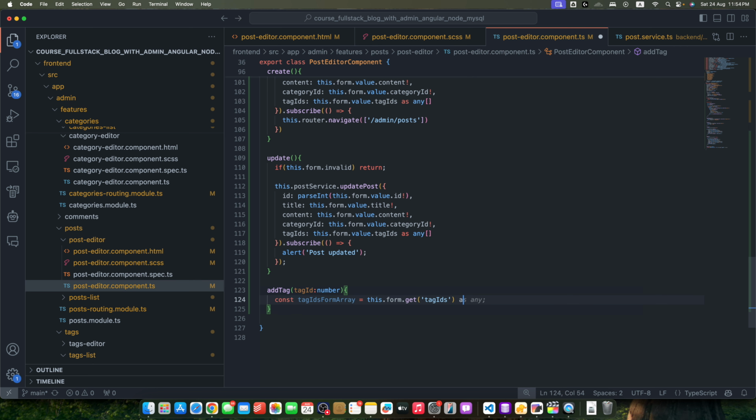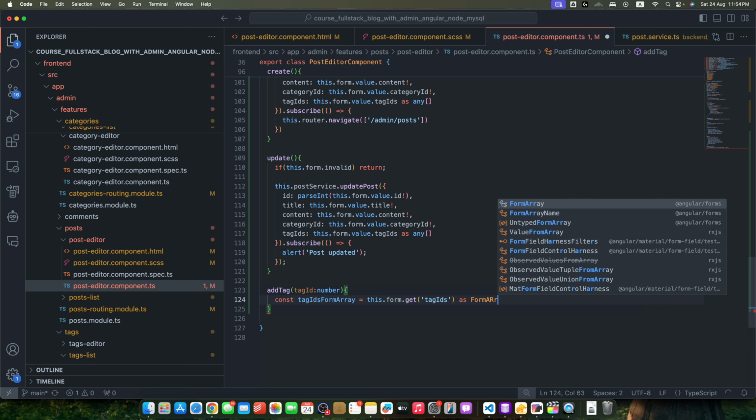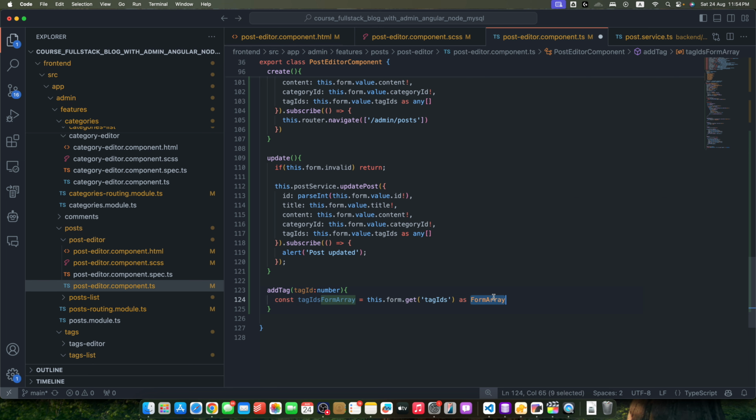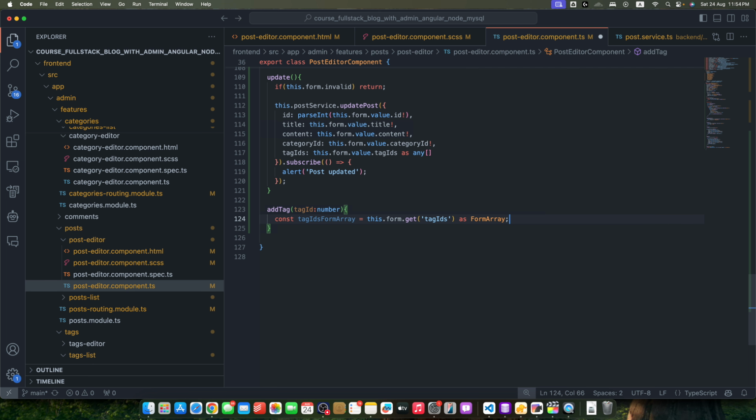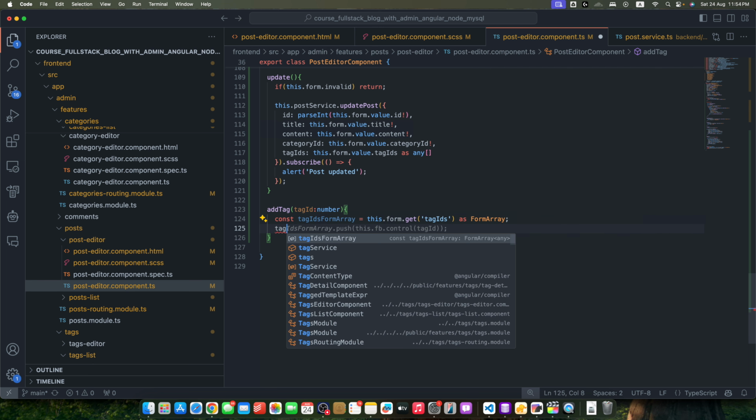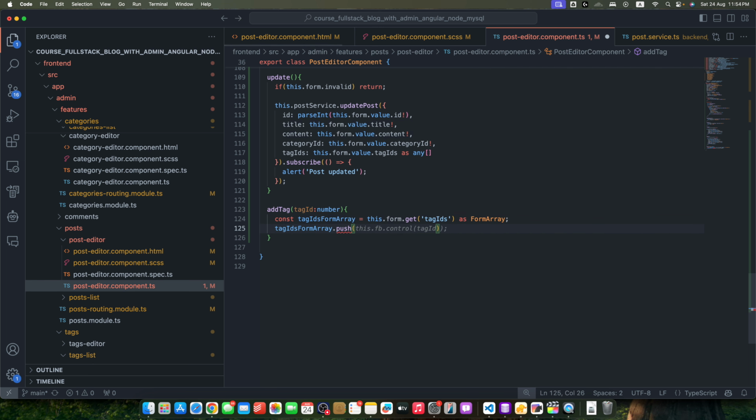Here I will use the typecasting as FormArray. Make sure to import the FormArray from the Angular/forms. Okay, and here now I will use tagIdsFormArray.push, and we will pass it the new FormControl, and that will take the tag ID. Great. Now let's test it.